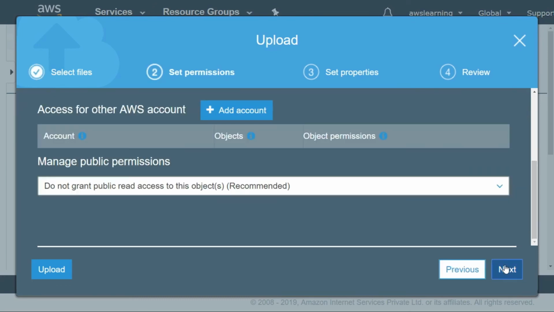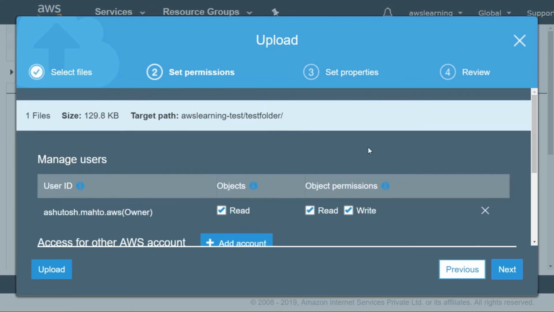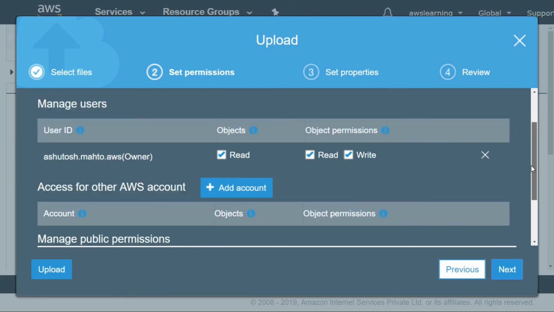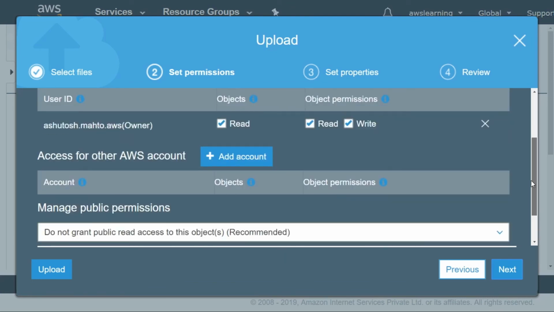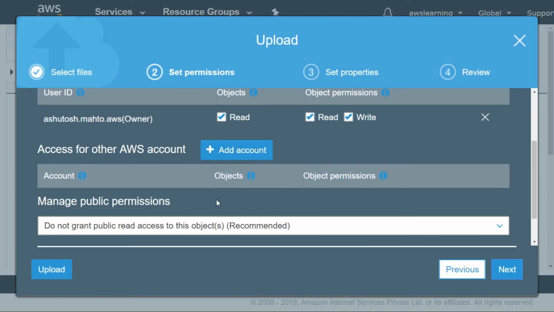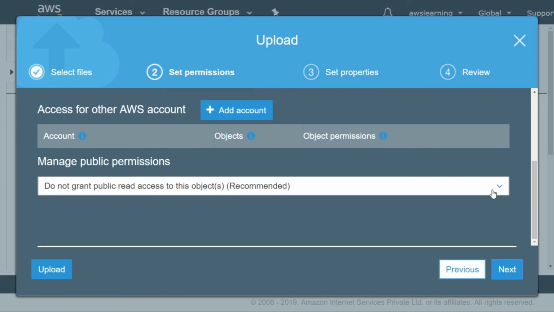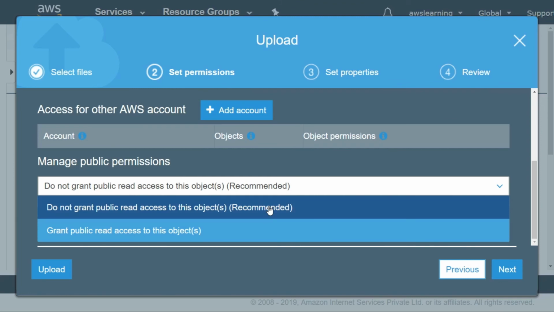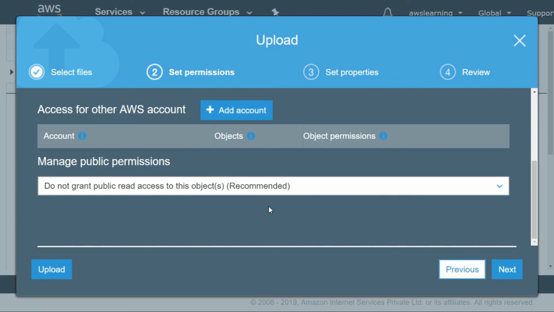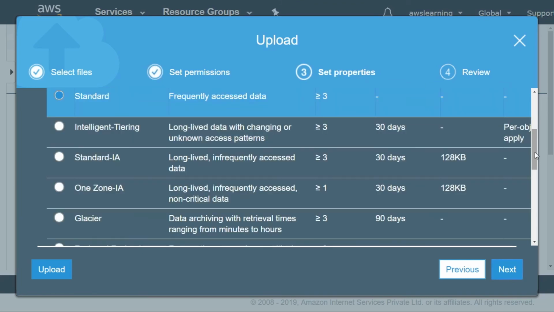I'll click on next. So here the default owner of this object is the account owner. We can also provide access for other AWS accounts on this object. We can manage public permissions. It's recommended not to grant public read access to this object. Then I'll click on next.